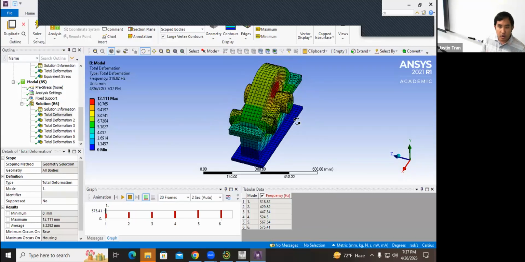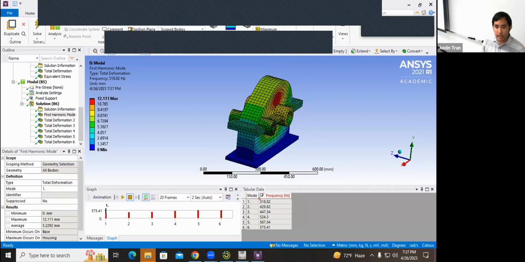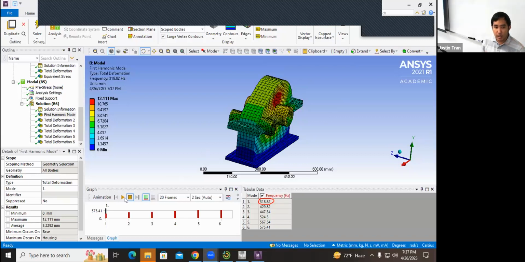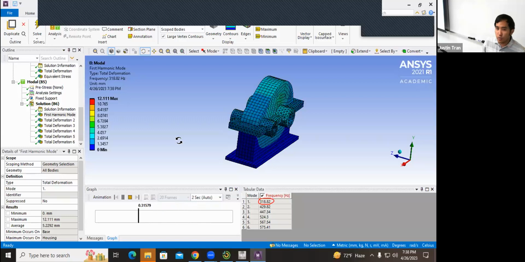And you can see here that this is our first harmonic mode. Actually, let me rename this to make it a bit more clear. So, this first harmonic. If you were to excite this structure at a frequency of 318 hertz, then this is the deformation that you can expect. If you want to see it oscillating in action, you can click on this play button. This play button will show you exactly how the resonance is going to occur. You can see here that the deformation is oscillating between these two, and that's what you can expect.